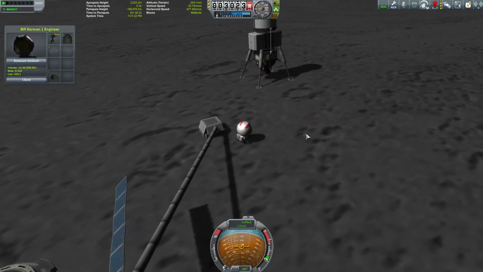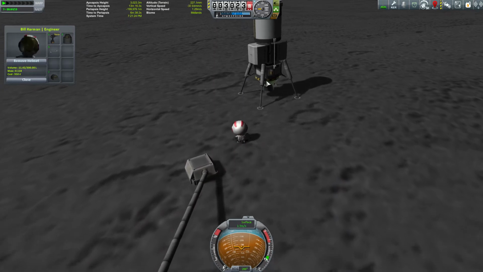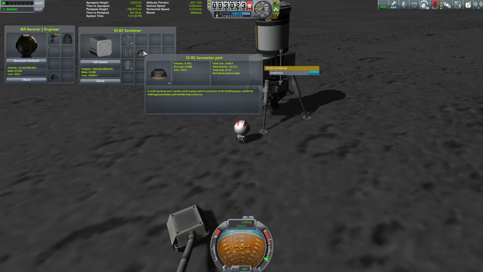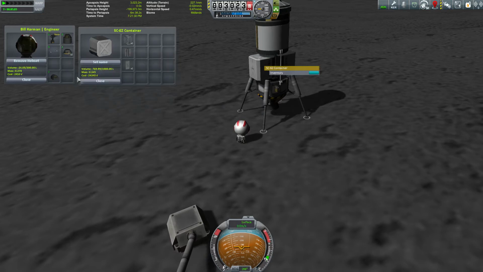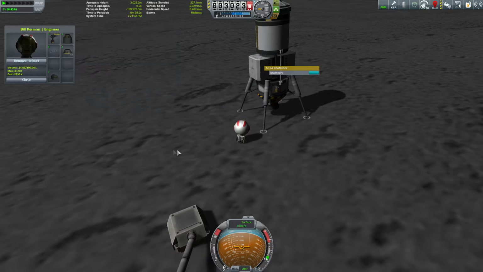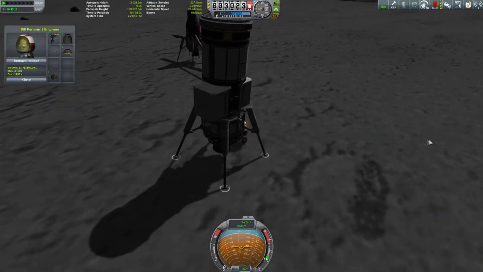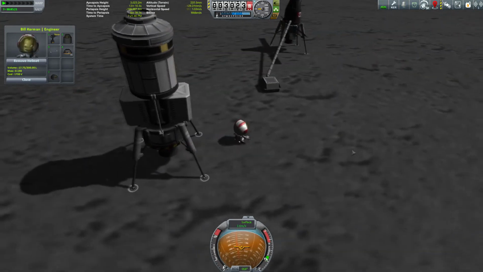And what we want to do is link our probe in the same way. So we'll grab those two connector ports there, put them in our inventory. Let's drag one over here. Press H and your mouse button. And back to the ground base.